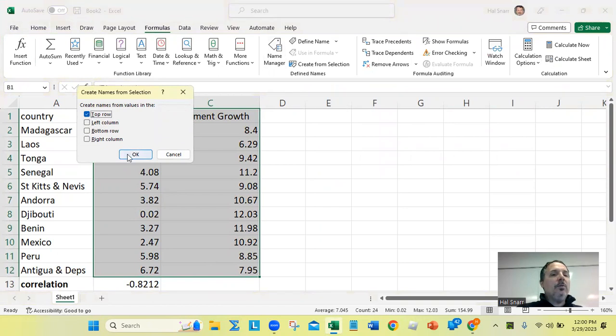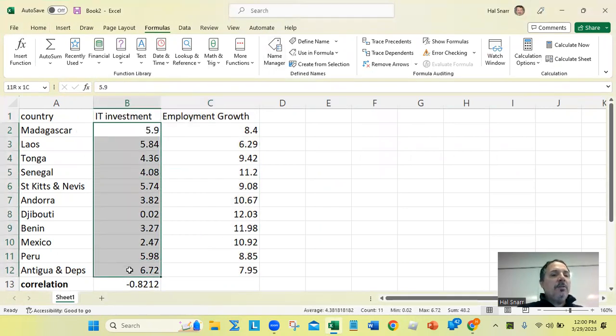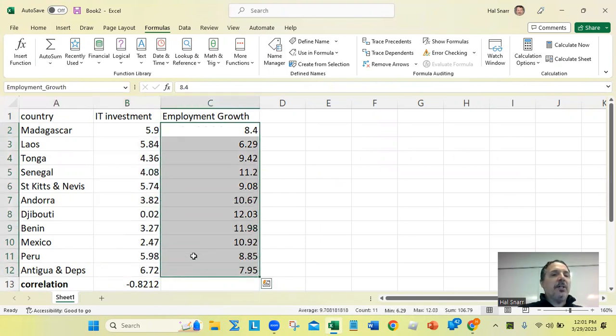Check mark top row, and then check this out. That has named that column IT_investment. See that? Doing that has named this IT_investment. It has also named these cells employment_growth, with an underscore.